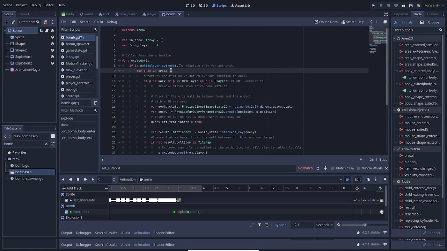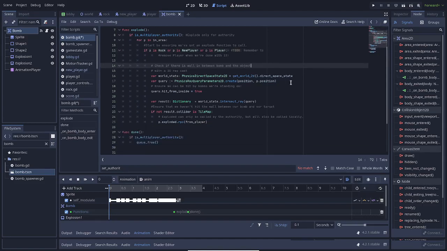And for each element in the area, it checks to see if it's a rock, my new player, or the old player. I'm intending to remove the old player eventually. The next thing we do is we ensure that this thing is not being protected by hiding behind a wall, as an example, by using a 2D raycast. They seem a little complicated at first in Godot, but it's not terrible.